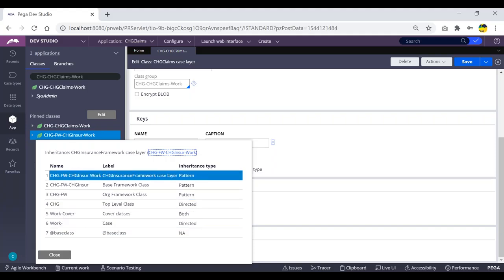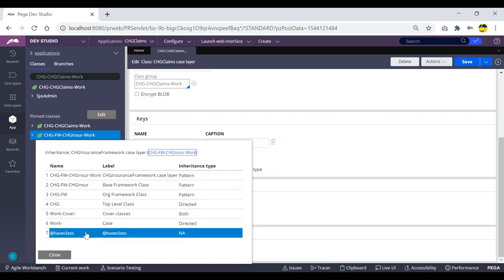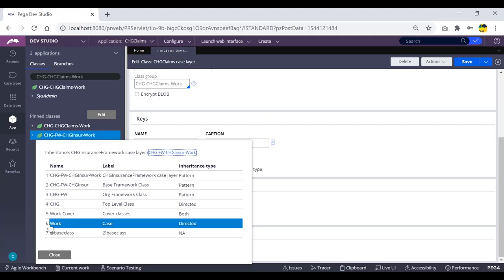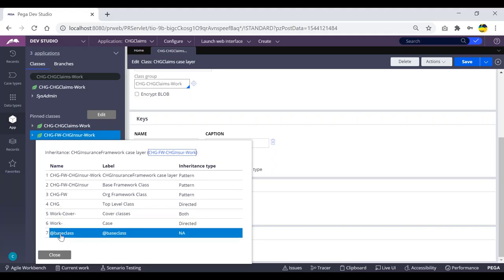So by just comparing the inheritance of this framework work class and the implementation work class, we can identify that Work-Cover- is the parent of these work classes. And this Work-Cover- is something we have not created, meaning it will be considered an OOTB class, and here Work- will be the parent of this one. So finally, @baseclass is the topmost class in both when you compare. So @baseclass will be considered the root class, or the parent class, in Pega.